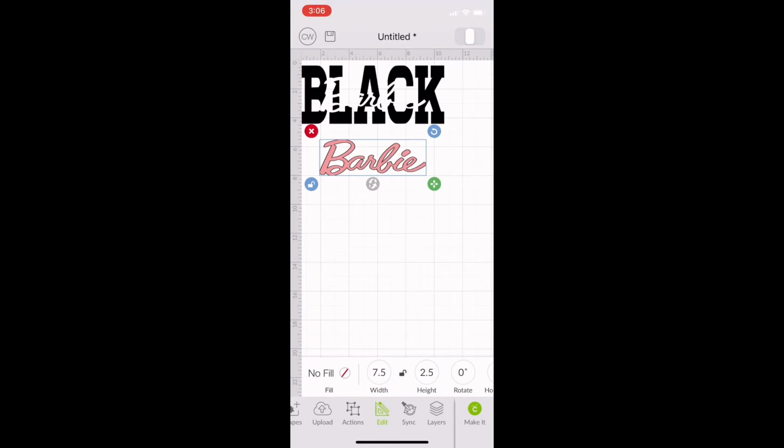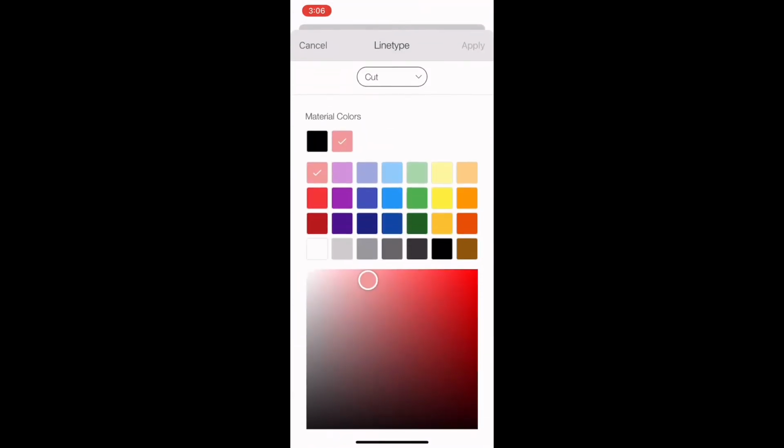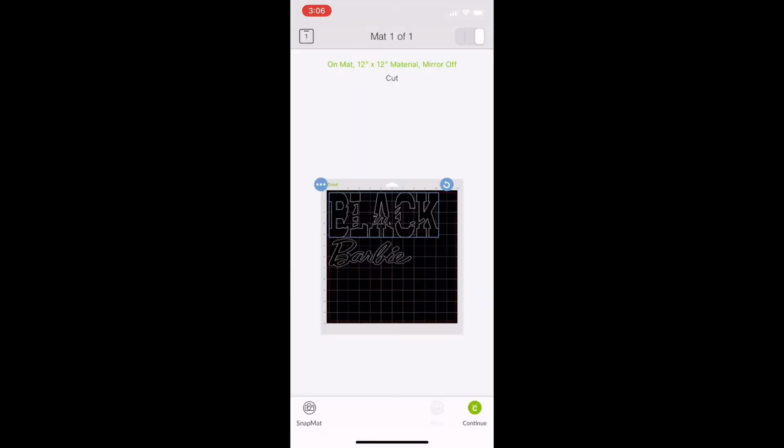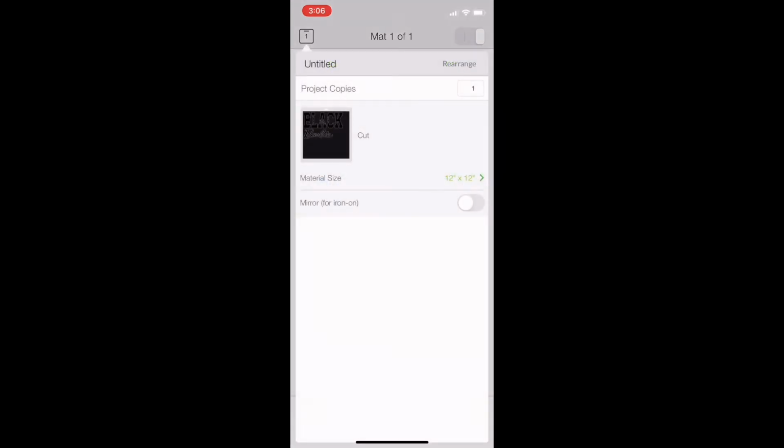So then I'm going to move that back down, and I'm going to change the color of the Barbie back to black just because I want it on the same mat. When you have different colors, it tries to put it on two different mats, but I like using the snap mat feature, so I'm going to change it to black. And then I'm going to hit make it. Make sure, being that we're making a shirt, you're going to want to turn your mirror on, and that's going to flip it so that it goes on the shirt the correct way.